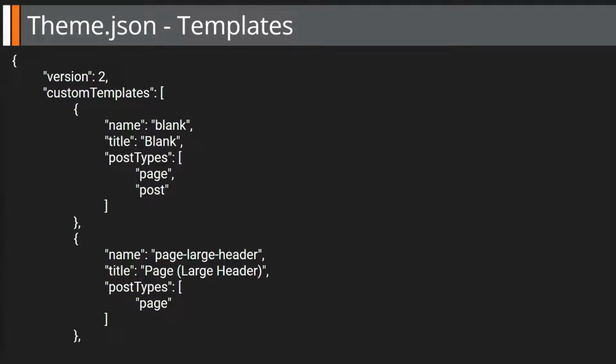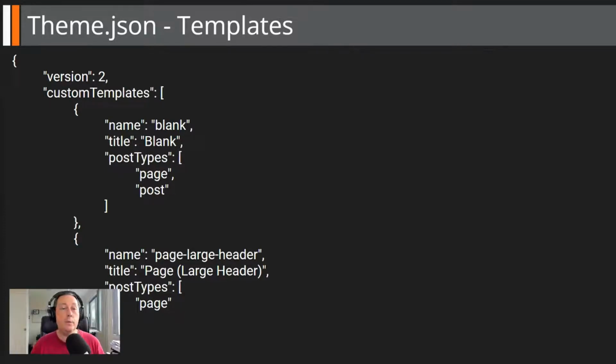And it's defining some custom templates. It's got one called blank, and one called page with a large header. And those are the 2022 template parts that you can see, that you can select when you're in the full site editor for those.